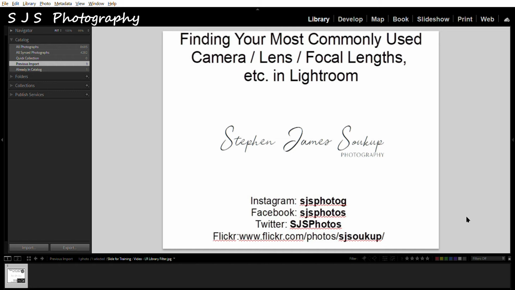Use Lightroom to find your most commonly used cameras or lenses or focal lengths or what years, whatever you want to filter on to find your images that you want to find out more information about. So we'll do a quick tutorial here.